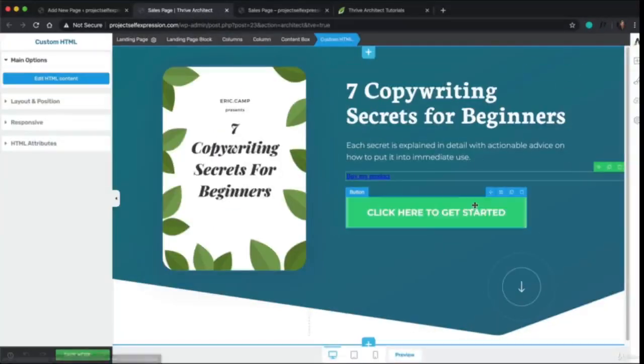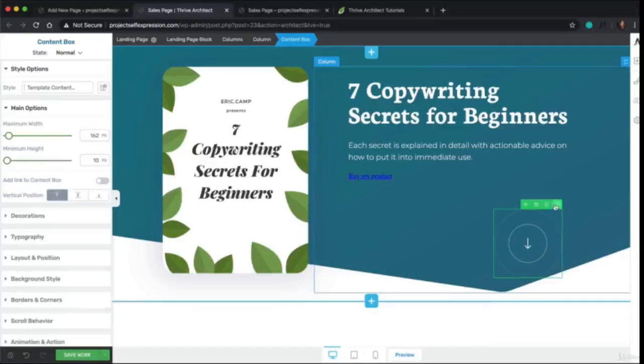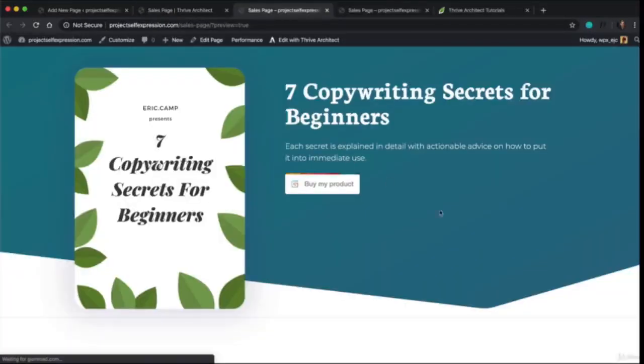One last tweak I'm going to make here is I'm going to delete this button that they already included because we don't need that. And I'm also going to delete this because there's nothing to scroll down. Now, of course, we could add more information below if we wanted to, but for the sake of keeping this video pretty short, this is the sales page that we've created.